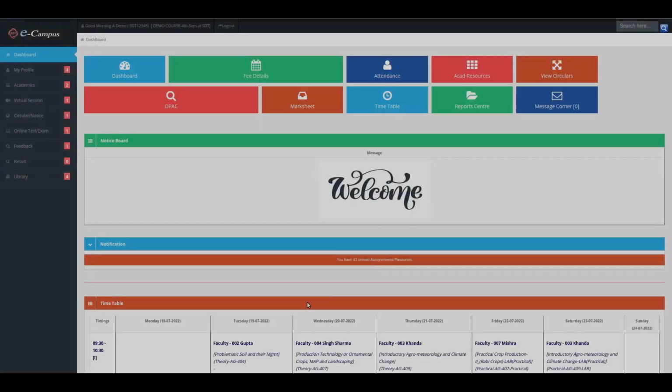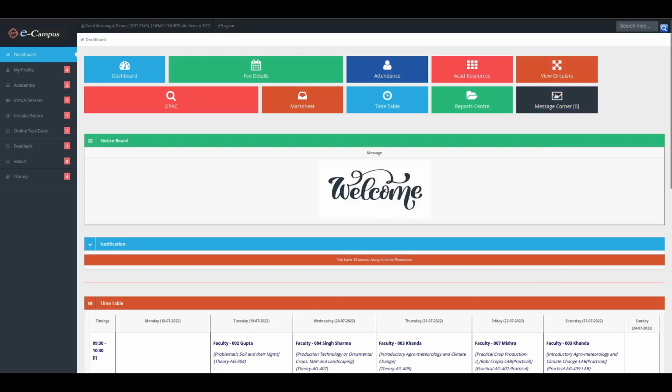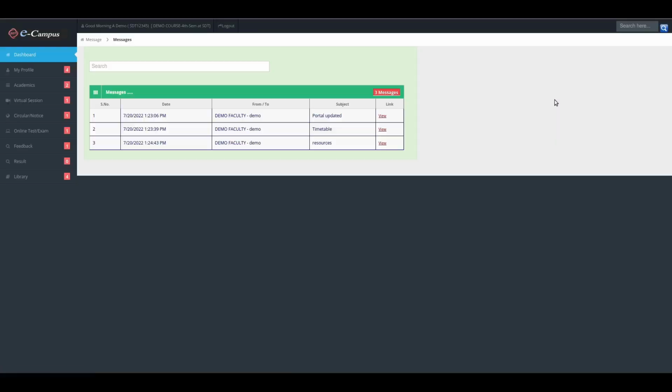So students, let me click on the message corner tile to take you inside. Before exploring it, let me brief you that this section shows every short or long message sent to you by your course teacher, the department itself, or any other official. Let me tell you briefly about it before exploring further.